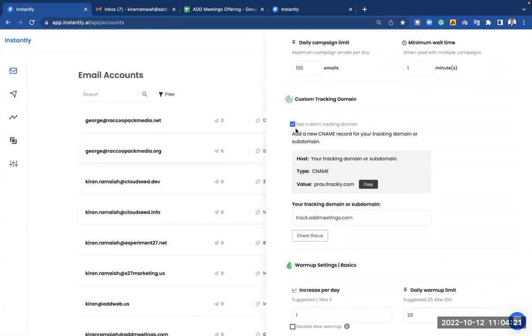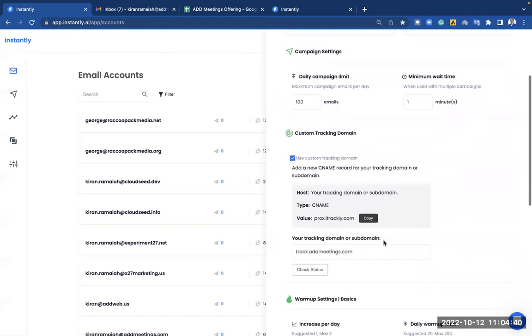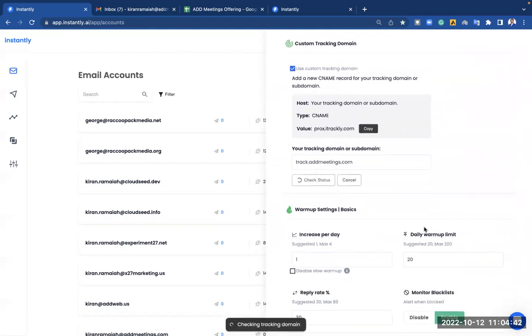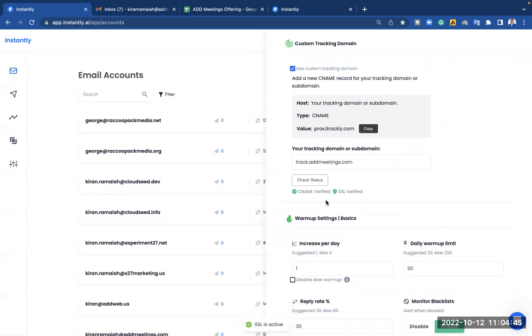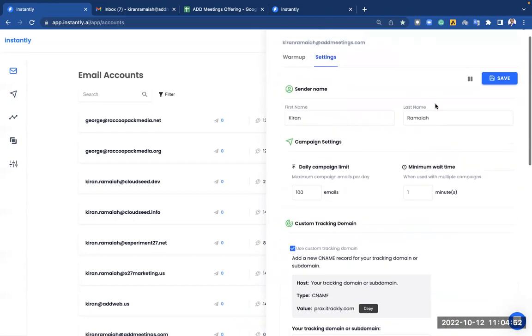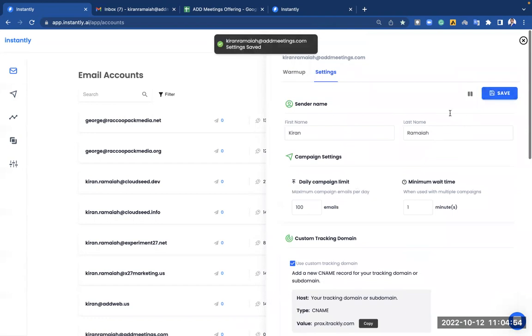You click on use custom tracking domain. It is pretty much the same, basically. Probably you don't even need it because since we both are using the same domain, I've already added it. Go there, click on this, add track.admeetings.com and click on check status. It should actually show you SSL verified, CNAME verified directly, because I just added it from the main server. Since we both use the same domain, I have already made the changes in the domain, so you don't have to redo it.